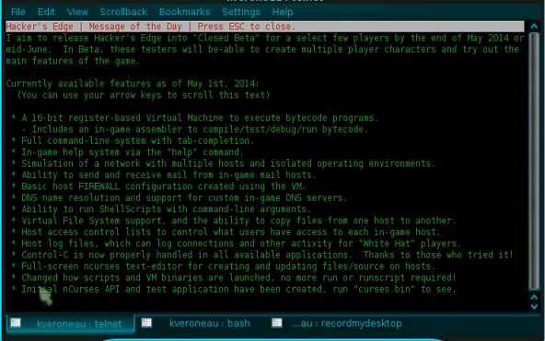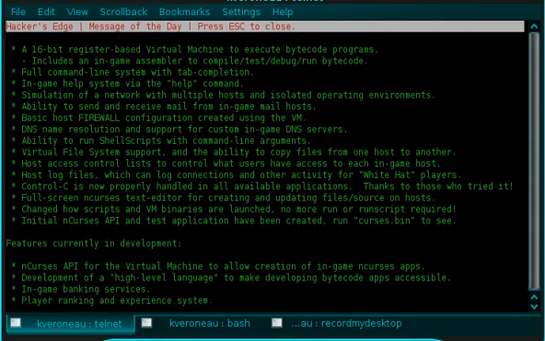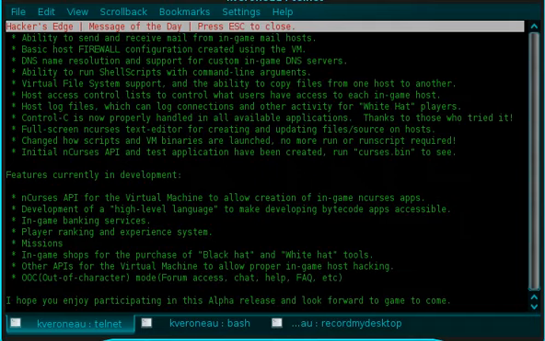And now there's a new full screen ncurses text editor for creating and updating files and sources on the hosts. I changed how scripts and VM binaries are launched, so no more having to run script required. And then there are also initial ncurses API test applications that have been created. And there's some more on my to-do list down here that I'm also working on.